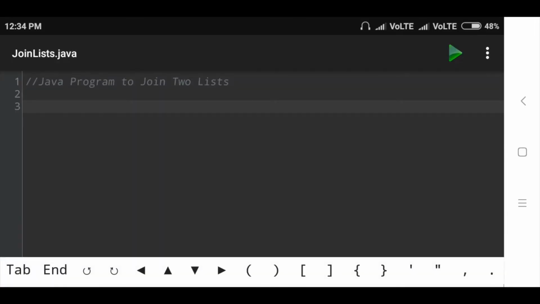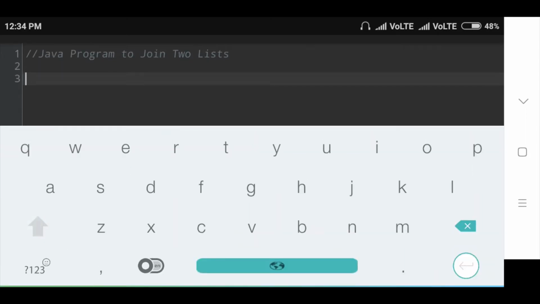Now see here, first of all I will import a package: java.util.ArrayList.